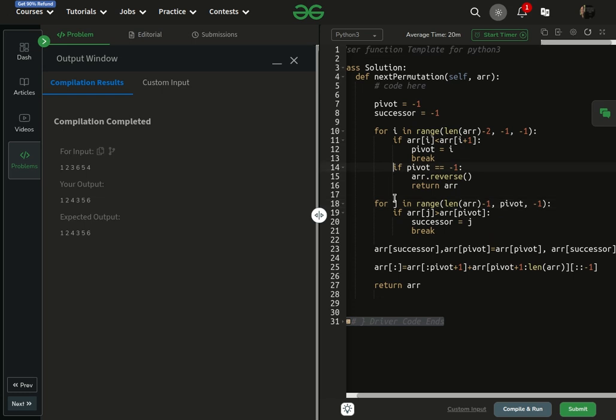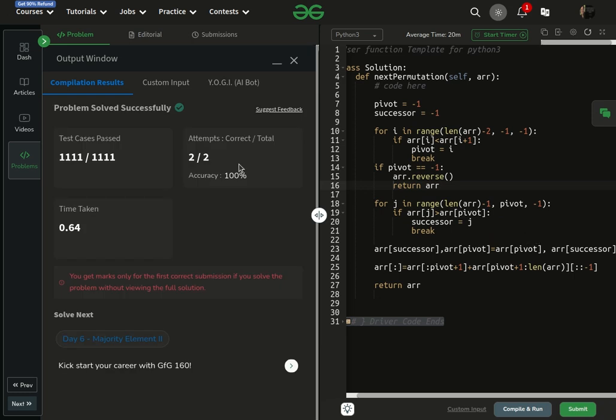Okay, we do not have to apply this condition in our for loop. Now let's compile and run. Okay, yeah, we got the output. So let's submit. Okay, all the test cases are passed and it is submitted successfully.